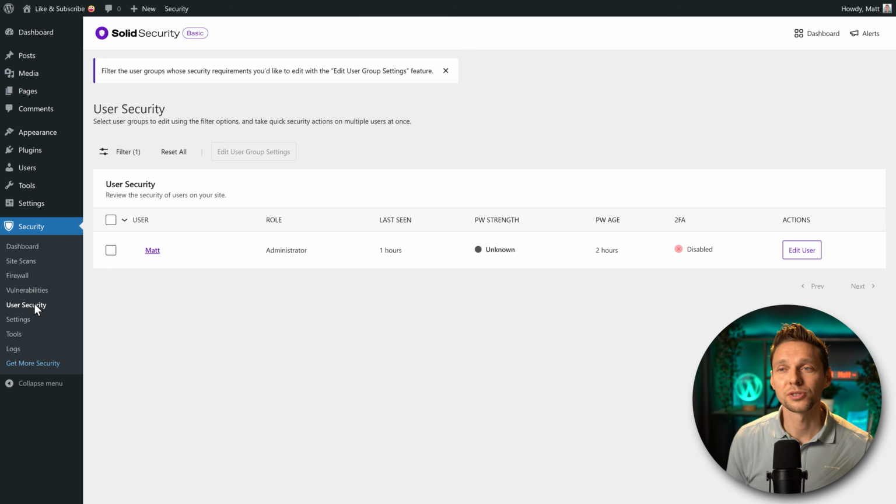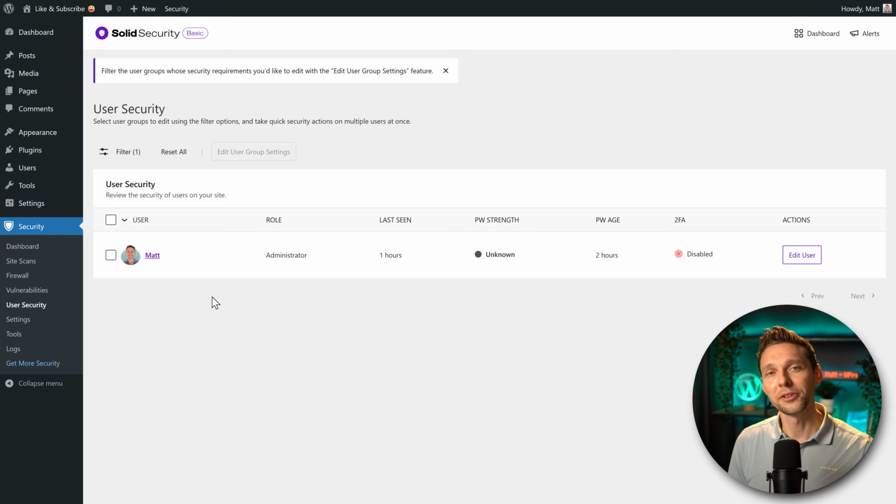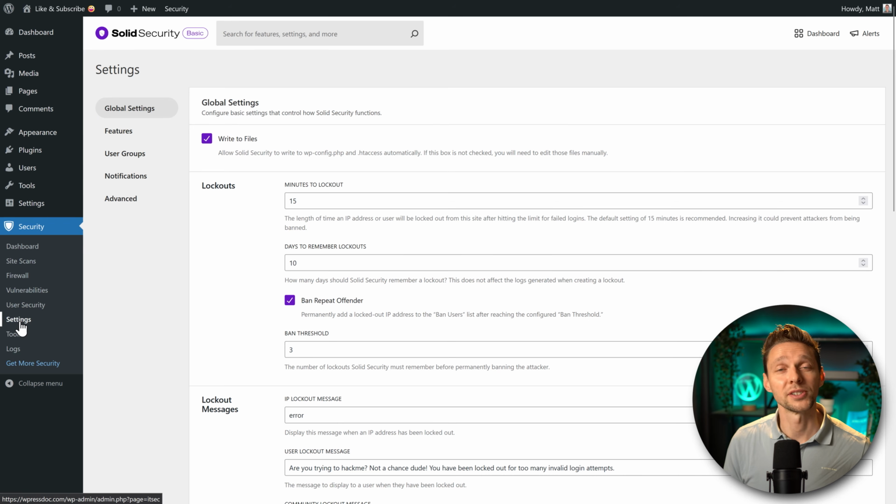Then we go over here to user security, and you can see all the users of your website, and you can see when they have last logged in. Is their password strength really good? How is the password age? Do they have two-factor authentication? So that's really useful if you have a lot of users on your website. Then we have the settings. We've already gone through all of them, so they're good.